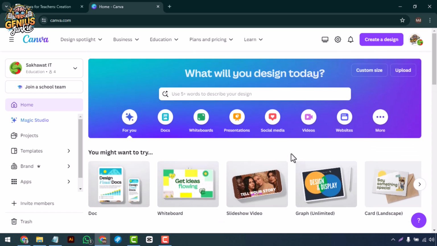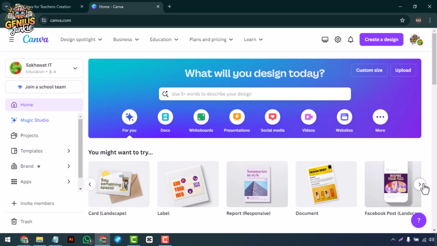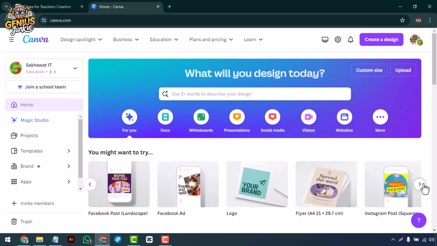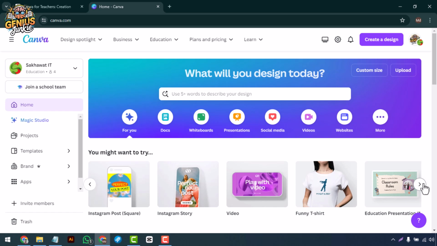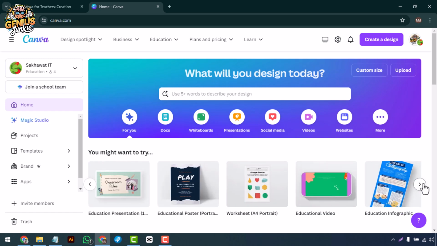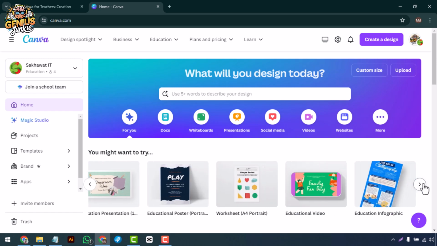Today, I'm going to show you how to create interactive lessons using Canva. Let's dive in. Canva is a fantastic tool for creating interactive lessons that can engage your students and make learning fun. With Canva, you can design everything from quizzes to interactive presentations.